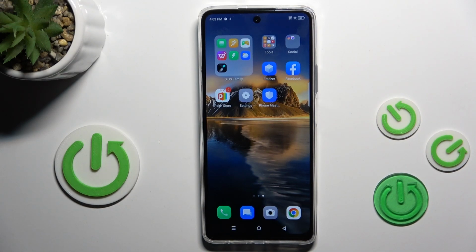Good morning guys, in front of me is Infinix HOT 40 Pro and let me show you how to change keyboard language.